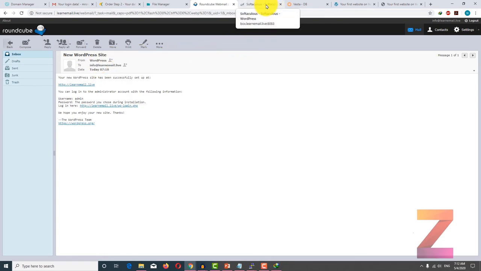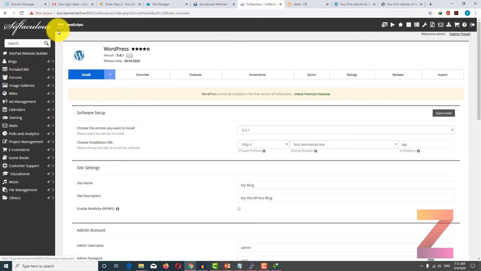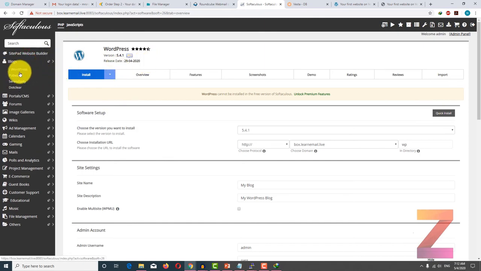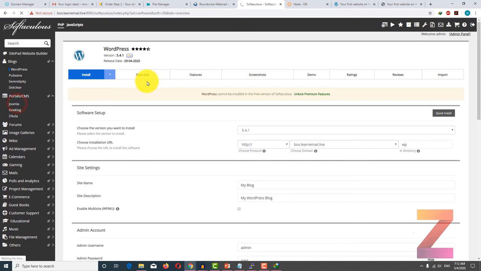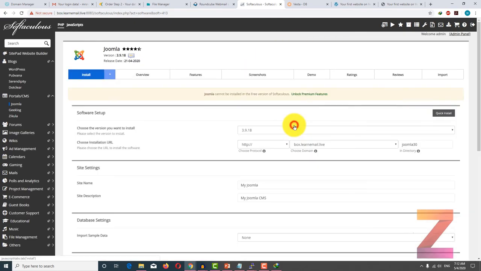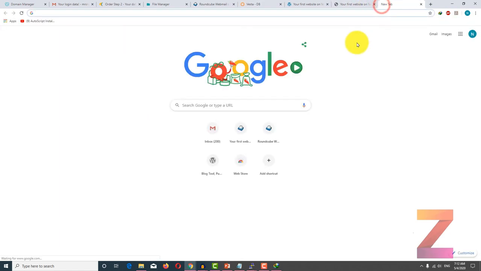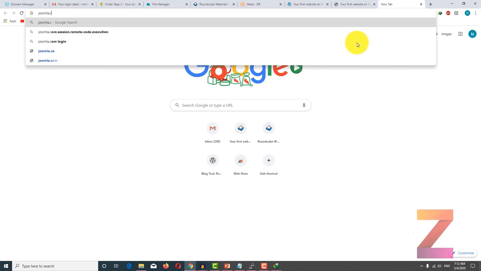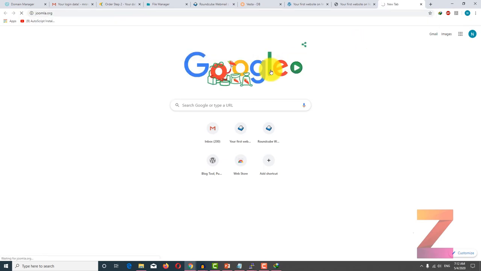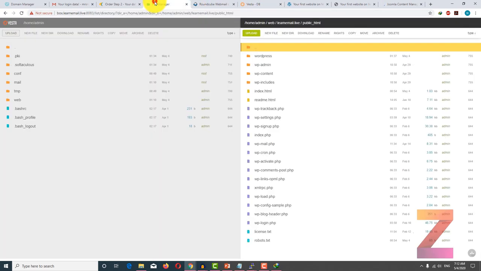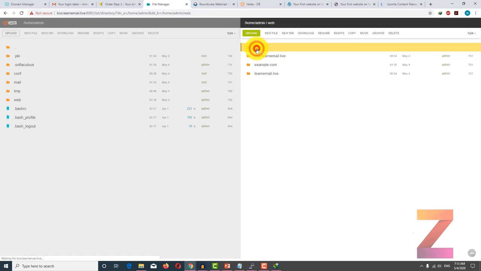If you want to install another CMS, like let's say Joomla, then again you have to go to the Joomla website and download the installation file from there, because once again Softaculous won't allow you to install with the free version, so this is rather useless. In that case, you go to joomla.org and download Joomla, and then go to File Manager, upload it to whichever domain you want, and then you can install another CMS like that.